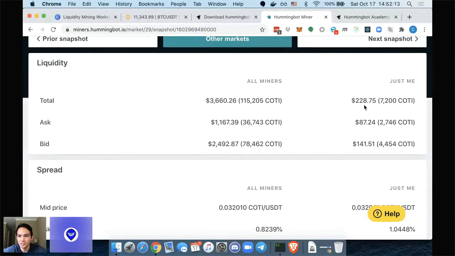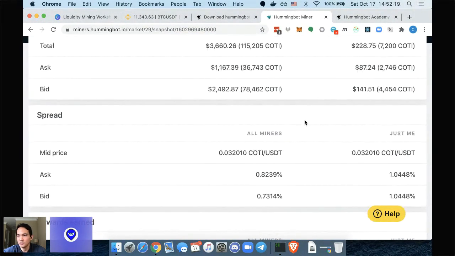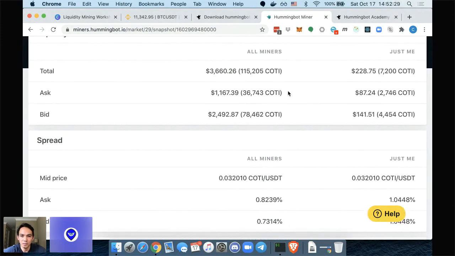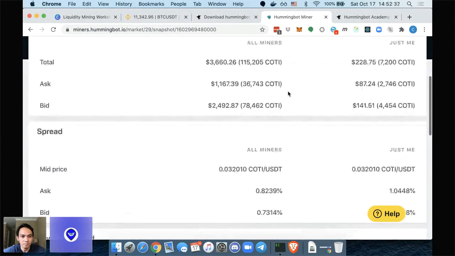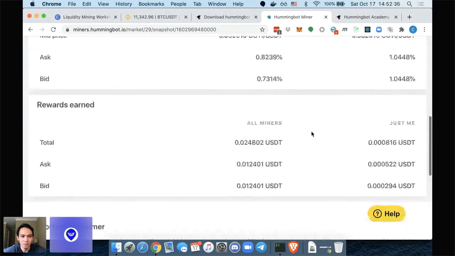So here I can see the orders that I created in that snapshot. That also helps explain how much of the rewards I'm able to receive as a portion of the overall pool of miners. We can also further break down into some of the spreads, and also rewards earned. So that shows what I earned versus the rest of the miners.